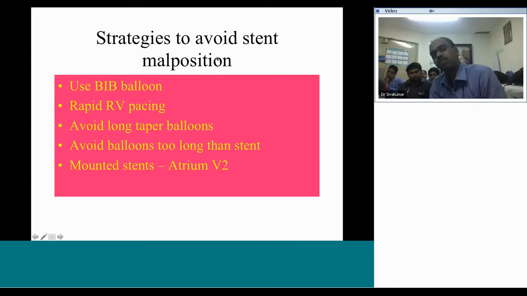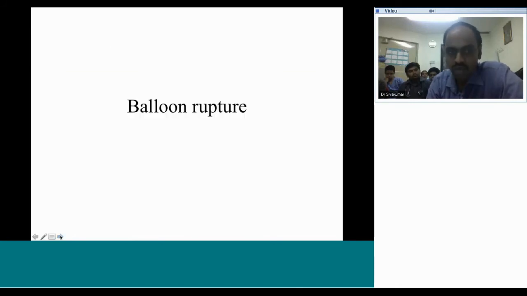So the methods of avoiding a stent malposition are rapid RV pacing, avoiding long taper balloons, for example Max LD, Atlas, these are all long taper balloons, avoiding balloons that are much longer than the stent, and using BIB balloons. These are all methods to avoid a stent malposition. Mounted stents in general do not go for malposition, because the only mounted stent that is available now is the Advanta Atrium V12 stent, which currently is not available.